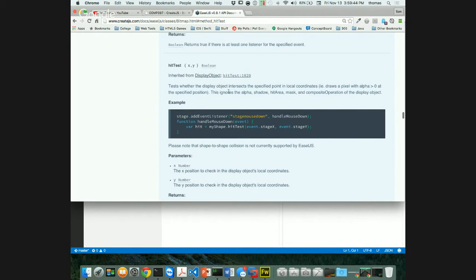It says test whether the display object intersects the specified point in local coordinates, i.e. draws a pixel with alpha greater than 0 at the specified position. This ignores the alpha shadow, hit area, mask, and composite operation of display object. So I could do this.